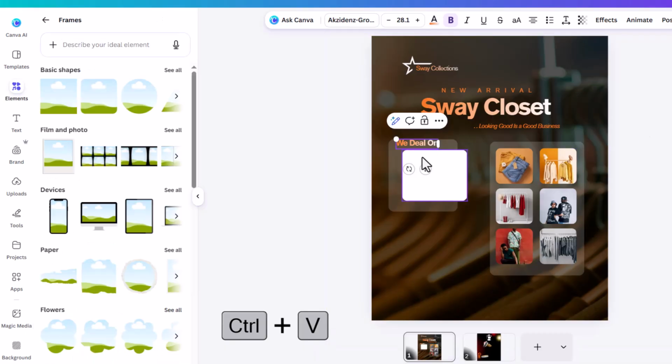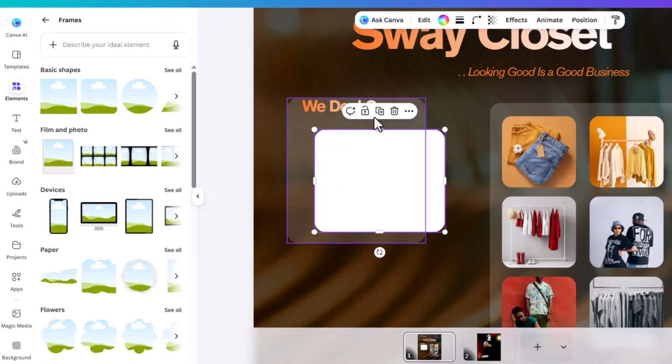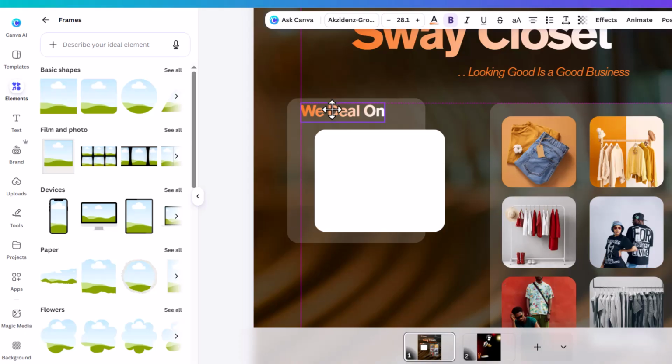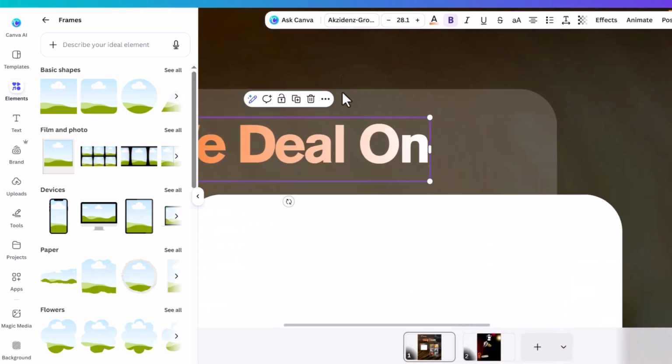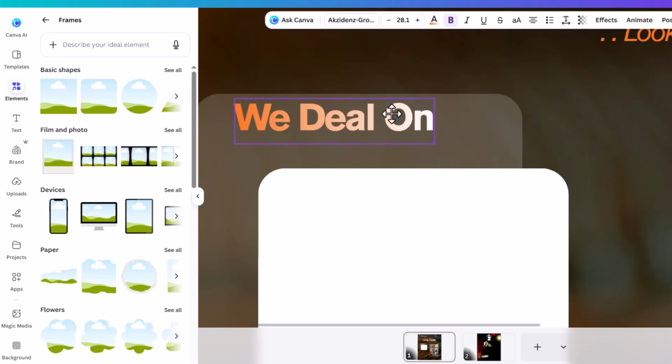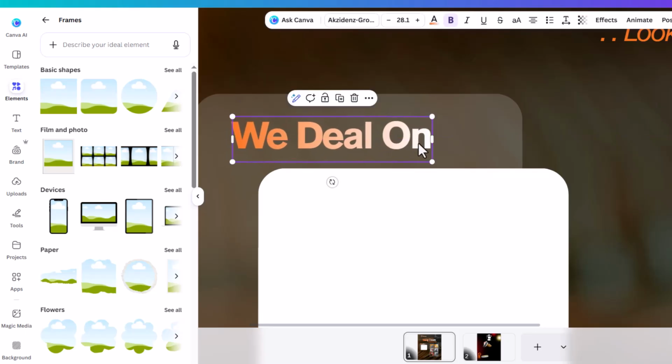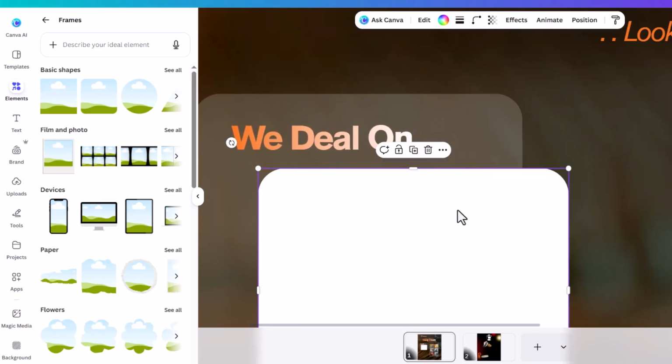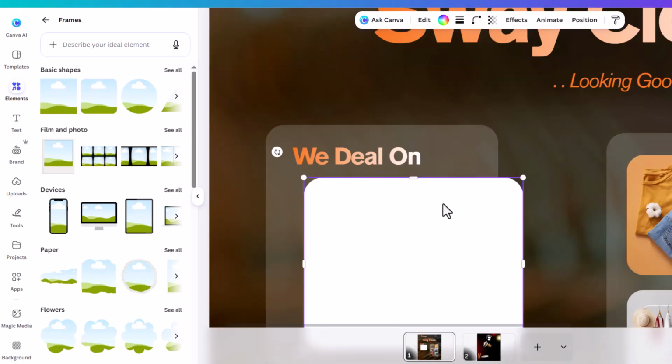Okay, we deal on. So let me zoom in. Let's make some adjustment here. Let there be space when you're placing some object. Create space, micro spacing. Don't make your text look like this inside your box. Don't let it be too close to the edge of your box. Always create that space in there, so that you can maintain proper spacing on your design.